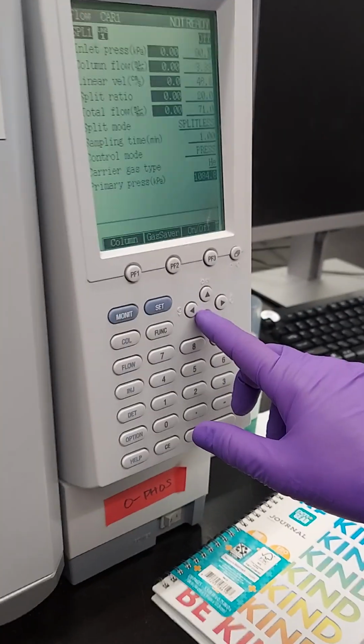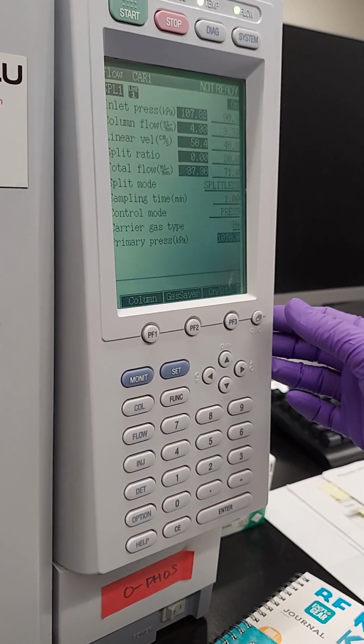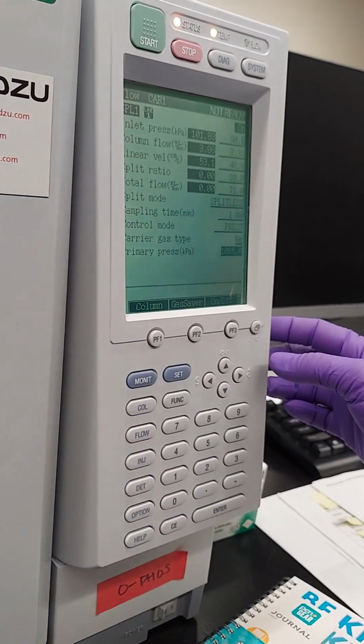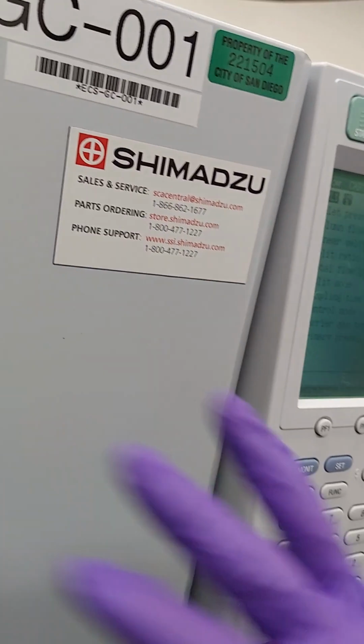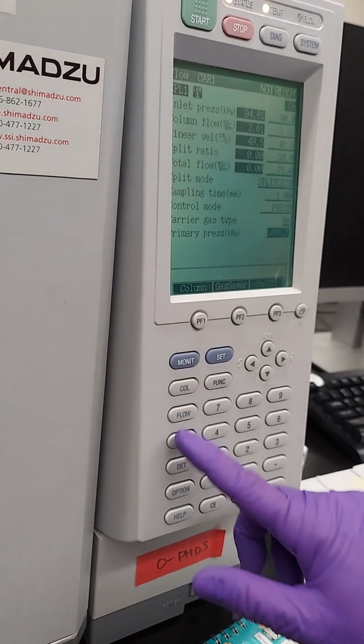Turn the flow on for the, there we go. So you want the helium going. So we're just turning on the inlet. Yeah. And then it's gonna stabilize.